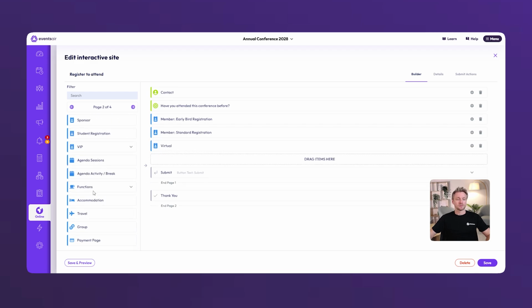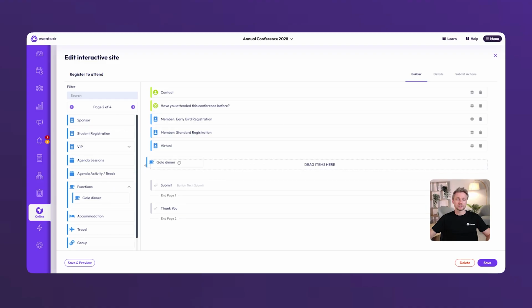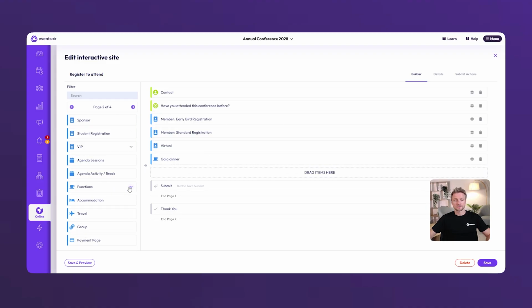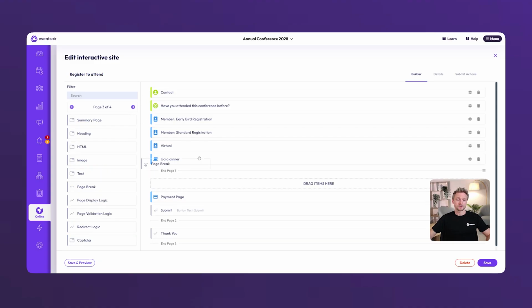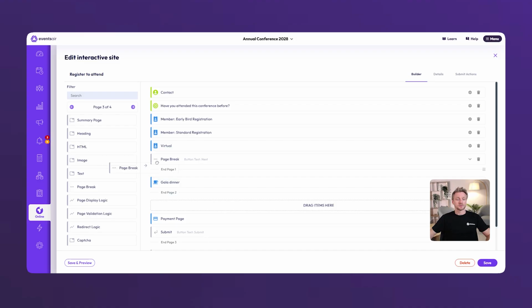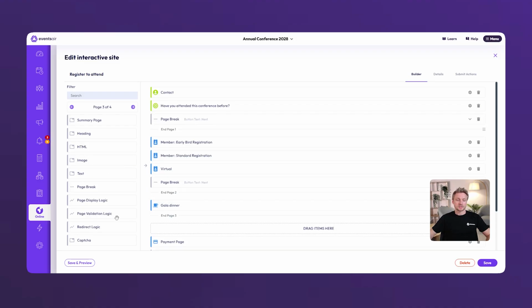Finally, we're going to give them the ability to come along to one of our functions, which is an optional extra at my conference. We'll then process payment via credit card, and the ability to generate invoices is native throughout the platform as well. Last thing I'll do is I'll pop some page breaks on there so it all sits a little bit separately. We'll go and hit save and preview and show you what we've built.